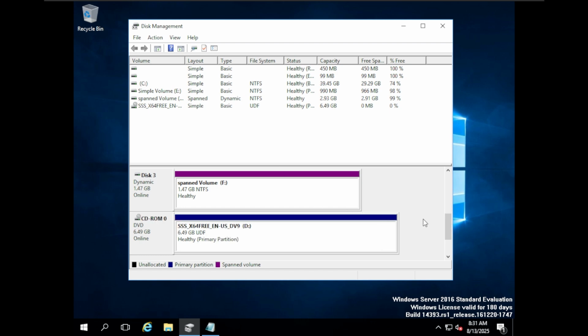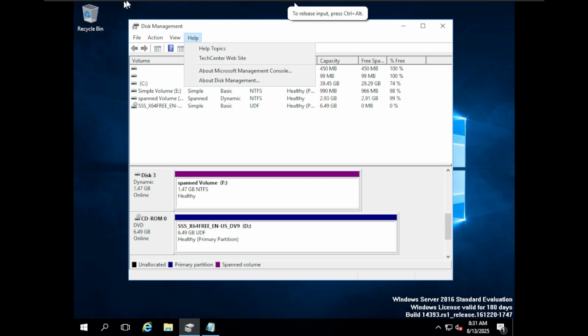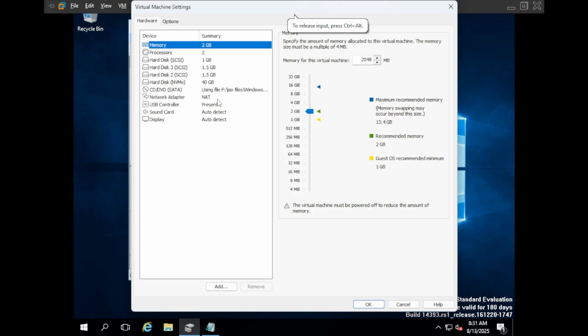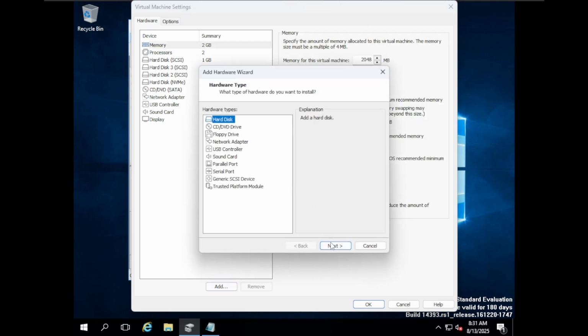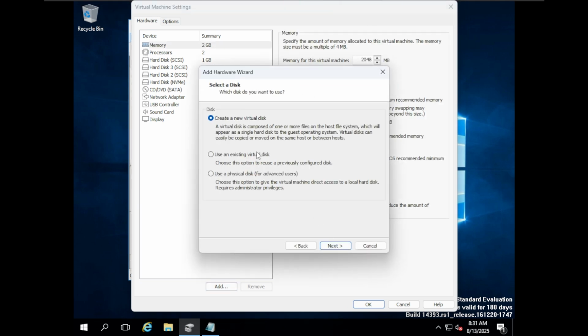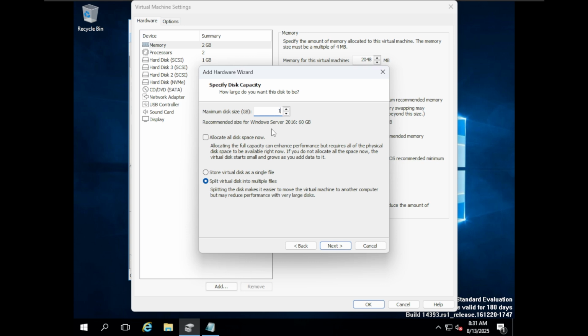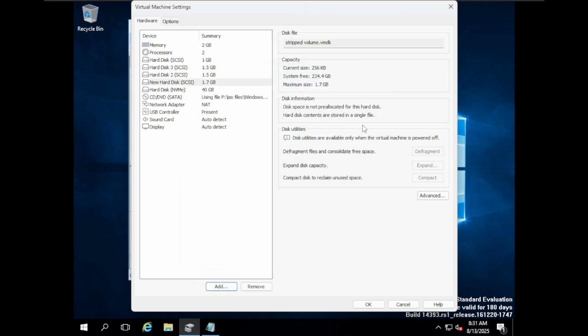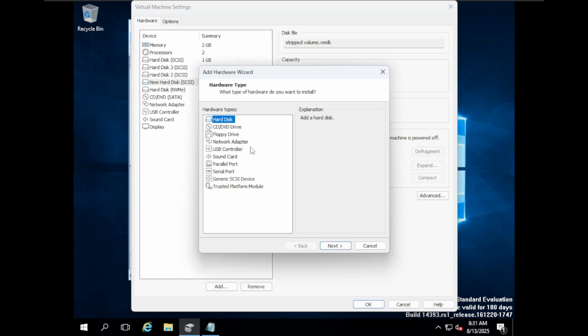So now we will create striped volume. Okay. So we will create two more disks for striped volume. Let's go to VM. Let's go to settings. Let's add a new hard disk. Next, next, next. I will give 1.7. Next, we'll give striped volume. Okay. Then we will add one more.